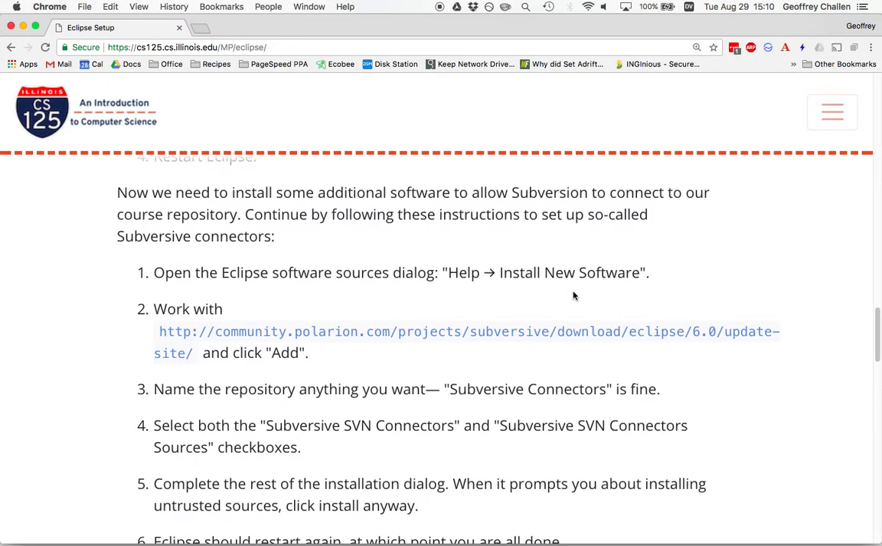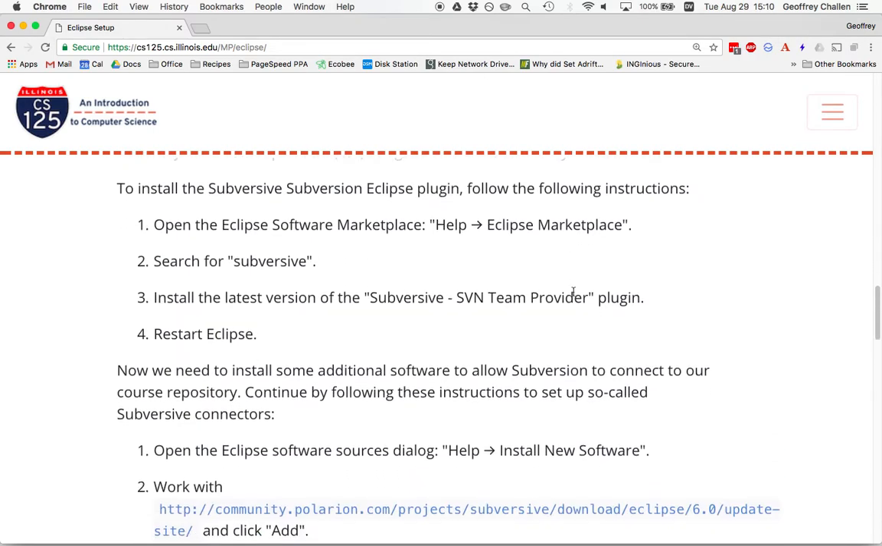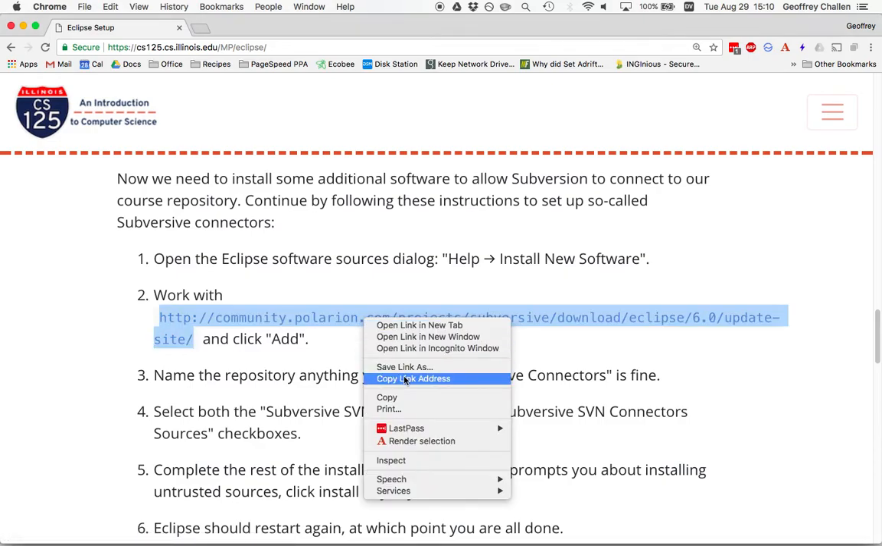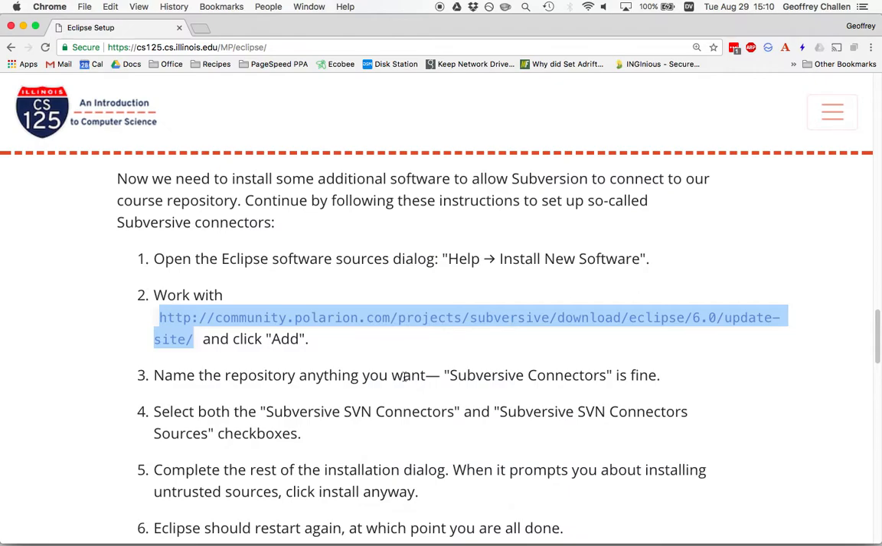Okay, so now that we've installed the Subversive plugin, that's part one, we actually need to install some additional software that's going to allow Subversion to synchronize with the course repository that you're going to use for this class. So come back to the instructions and copy this link. Don't click on it. If you click on it, it's not going to accomplish what you want.